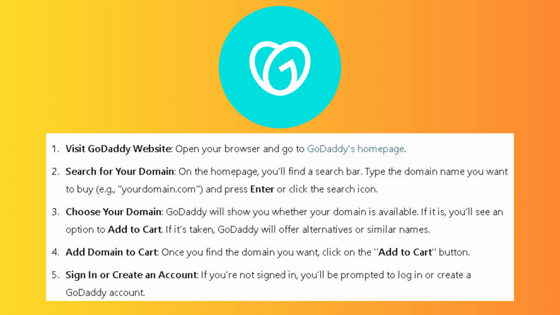Here, sign in or create an account. If you're not signed in, you'll be prompted to log in or create a GoDaddy account.